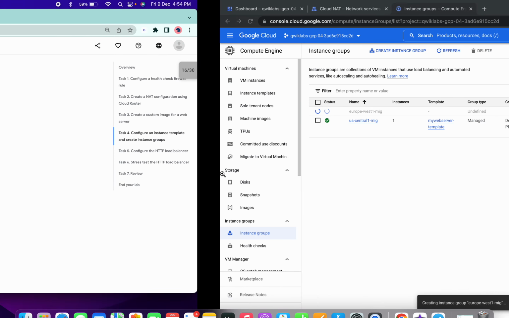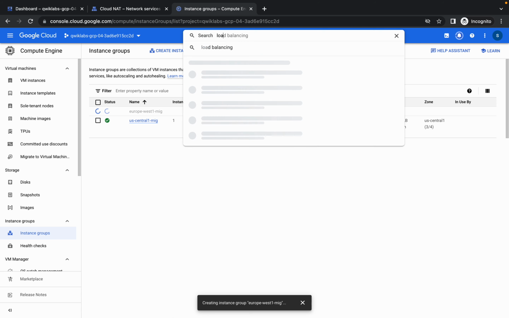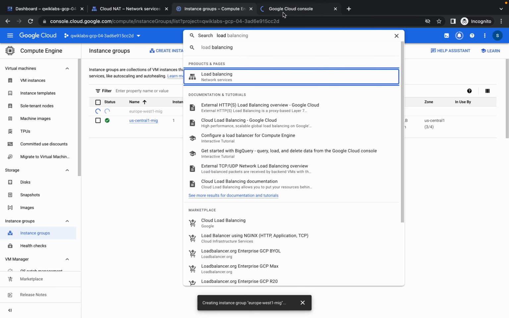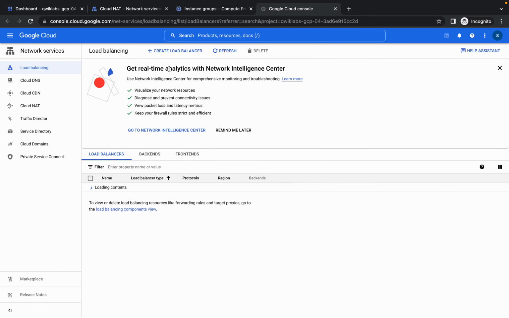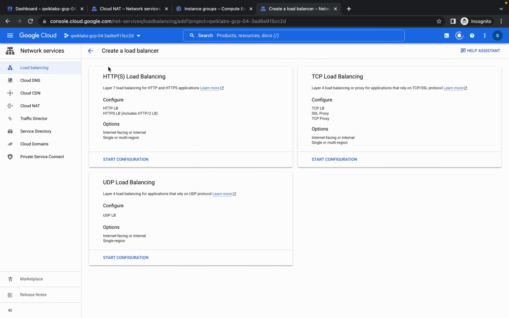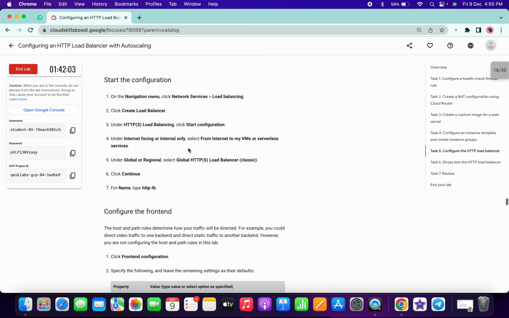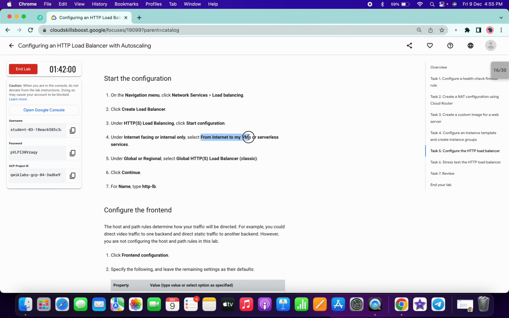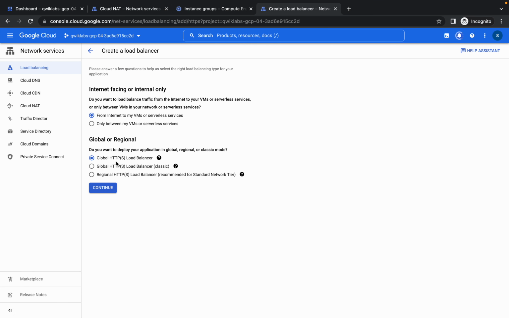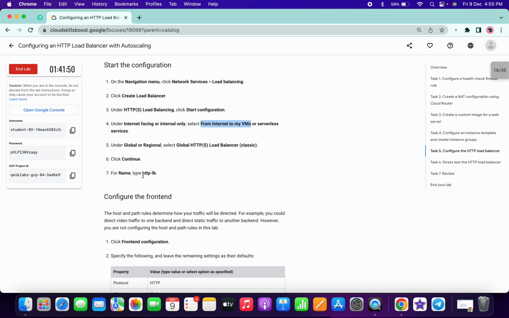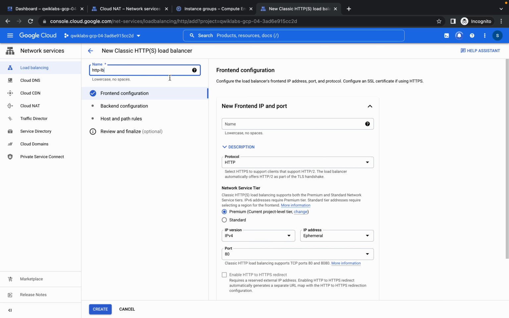So what we have to create is a load balancer. So just search for load balancer and open this in a new tab. Now click on create load balancer. In HTTP, click on start configuration, and choose from the internet to my VMs or serverless services, because it's already given, and the global HTTP load balancer classic. Now click on continue, copy this name HTTPLB and paste over here like this.